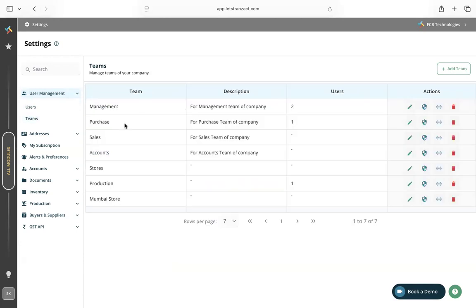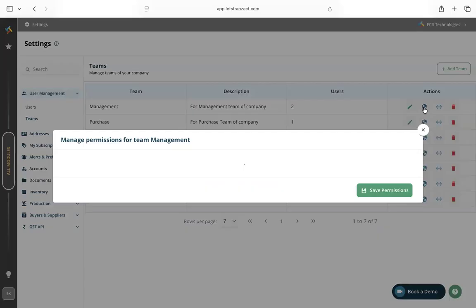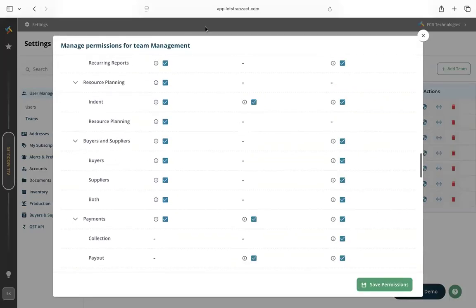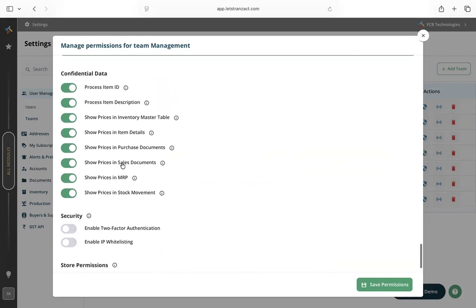Go to teams. Now here, suppose I'm in management team, so I will show you on my profile. So I will quickly go to the permission part. Now once the permission opens, go to the very bottom. In the very bottom, please check, these are some of the options for price side. So price in item detail, price in purchase document, and price in sales document.